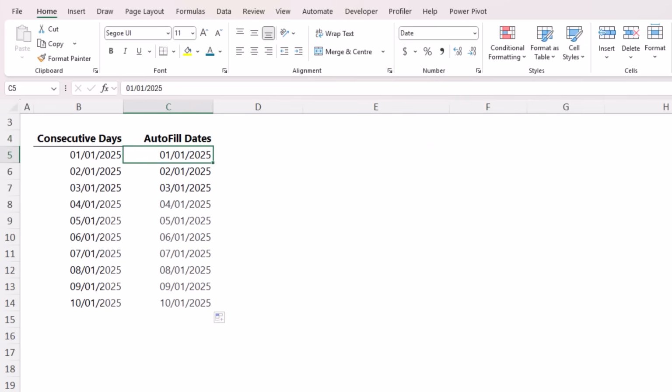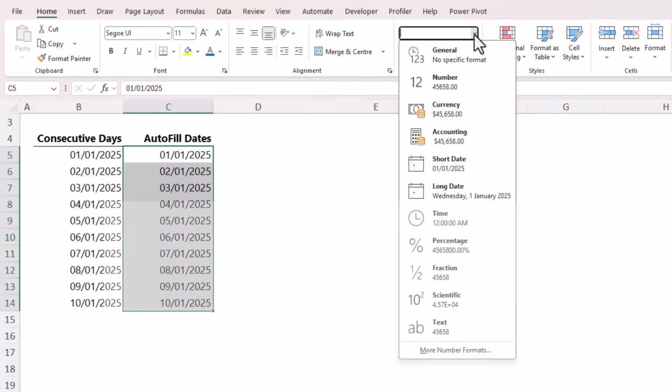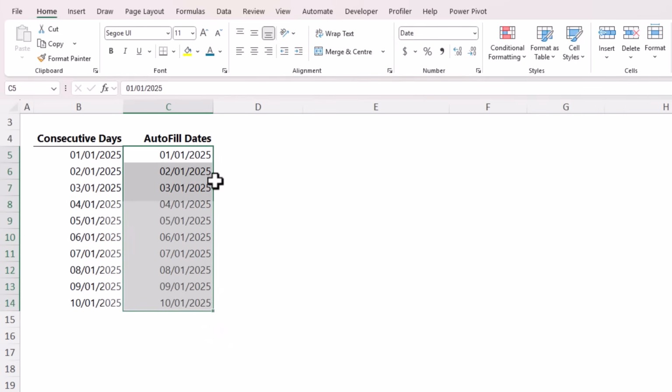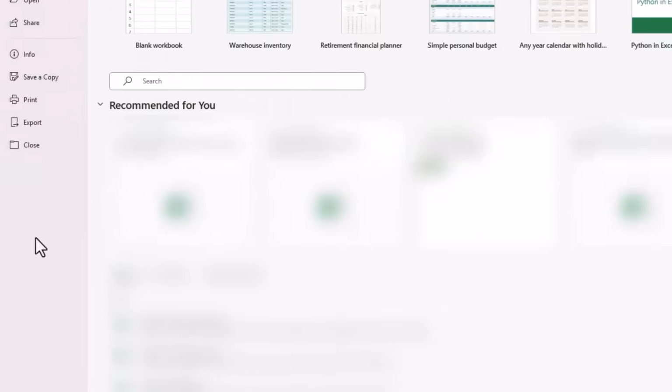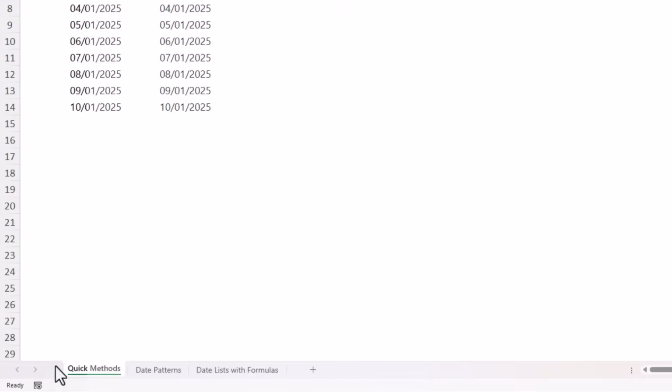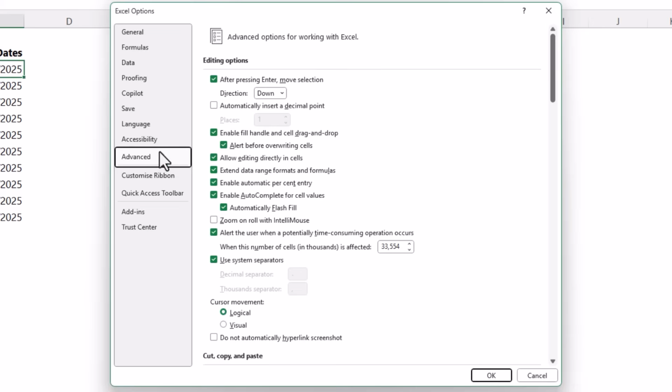If you find that Excel just copies the same date instead of increasing them, your column might be formatted as text instead of a date. To fix it, select the data on the Home tab in the number formatting. Make sure you have short date or long date formatting applied. If dragging doesn't work at all, then the fill handle might be disabled. To turn it on, go to the File tab, down in the bottom left, Options, and then on the Advanced tab, in the Editing options, make sure Enable Fill Handle and Cell Drag and Drop is checked.